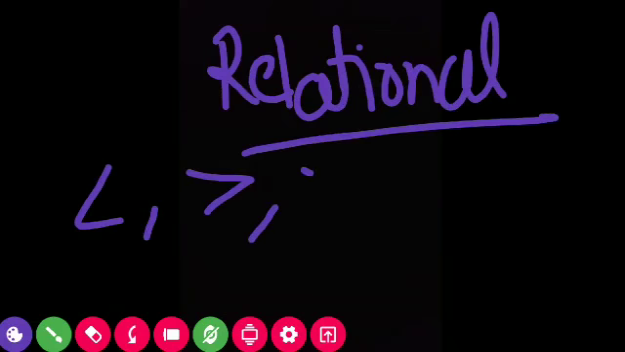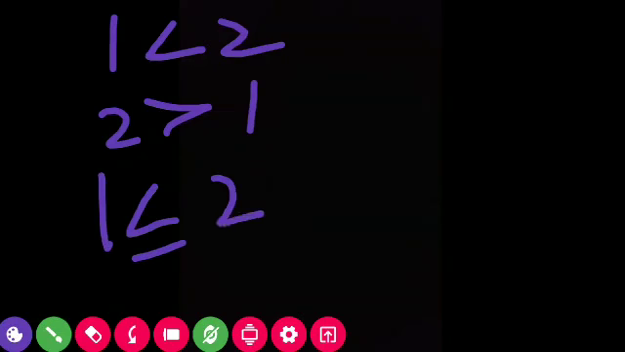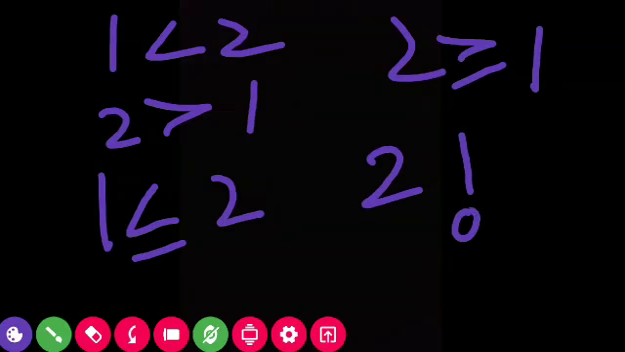So it's less than, greater than, greater than or equal to, less than or equal to, and not equal to. These are relational operators. Let's understand them. It's very simple: 1 is less than 2, 2 is greater than 1. And 1 is less than or equal to 2. It is less than, so it satisfies one condition. And this is how we write 2 not equal to 1 in C++.